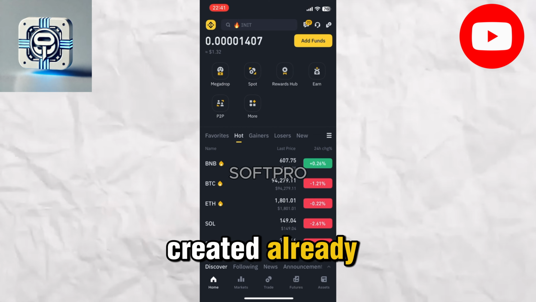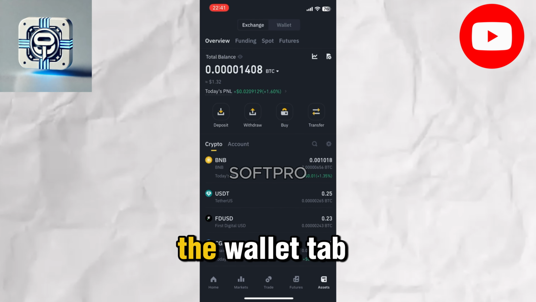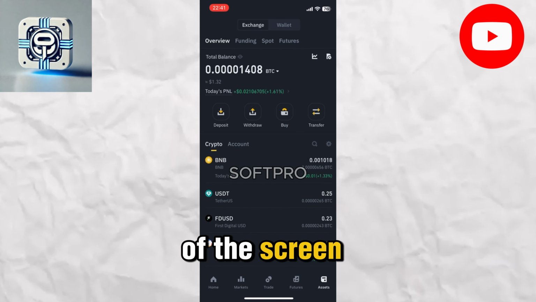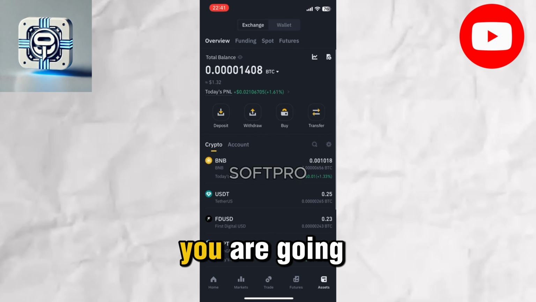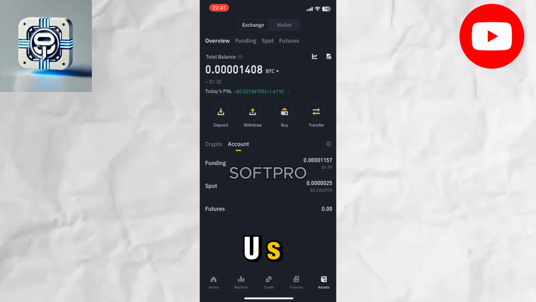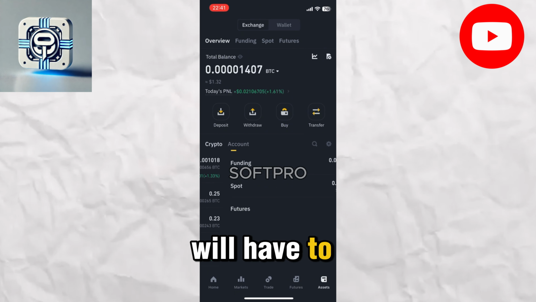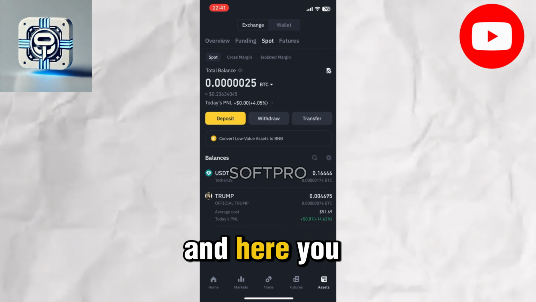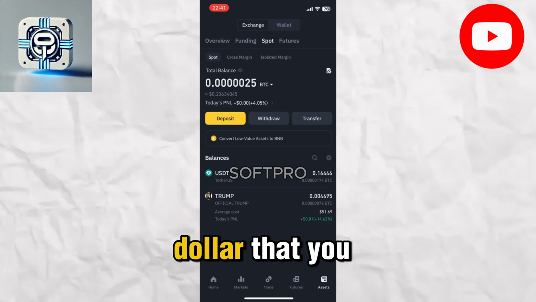Once you have successfully logged into your account, you just have to tap on the Wallets tab in the bottom right hand corner of the screen. Over here on this page, you are going to see the overview of the coins or the USDT that you have. So you will have to tap on Spot at the top, and here you will be able to see the number of USDT that you earn.